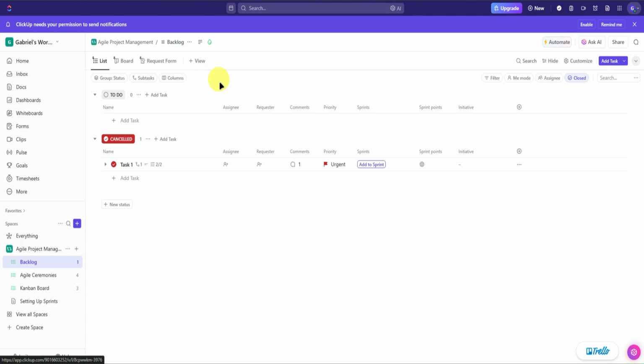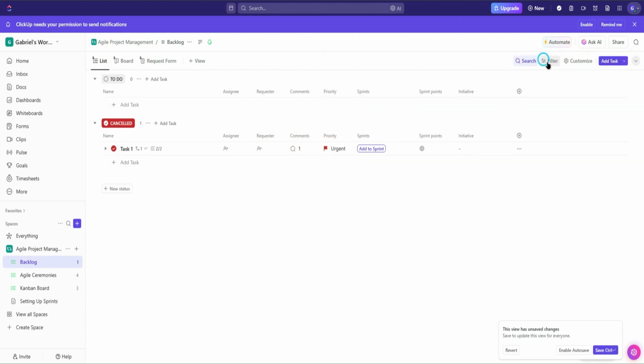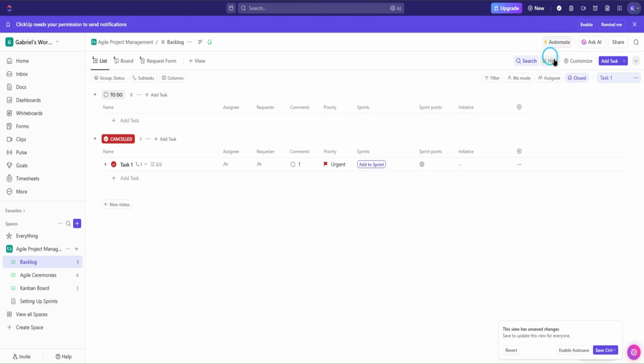So yeah, moving on, let's cover up the sections right here at the top. So basically these are just settings right here that will allow you to navigate through your space faster. So in here we have the search bar. So you can just simply search up for specific tasks right here. So for example, I'll just search up task 1, and then it will show us task 1. Next is hide. So you can filter or hide things right here within your task.